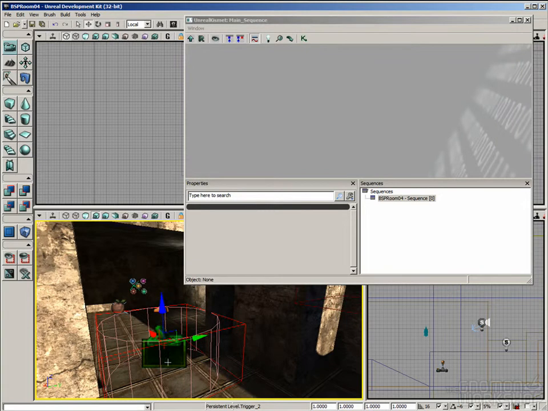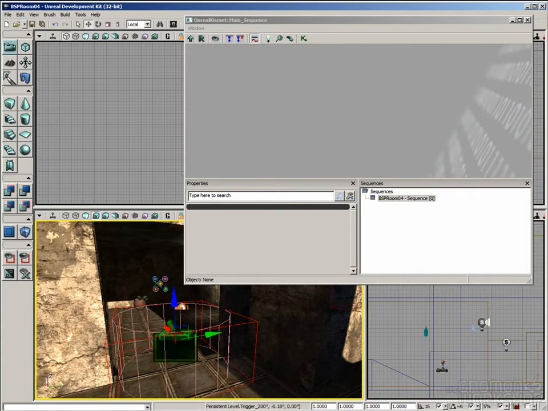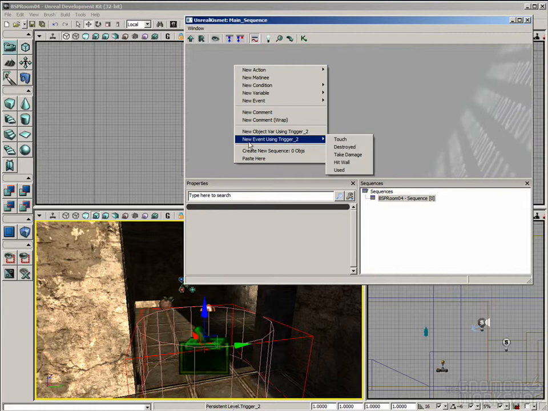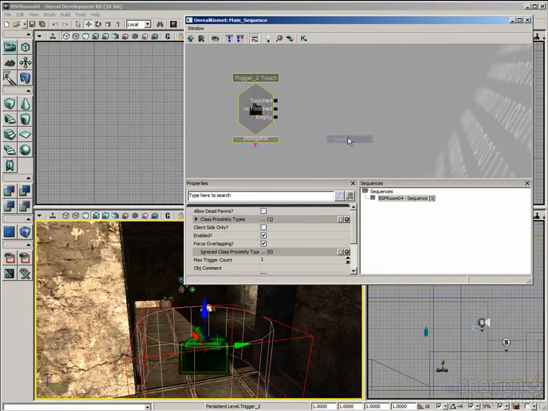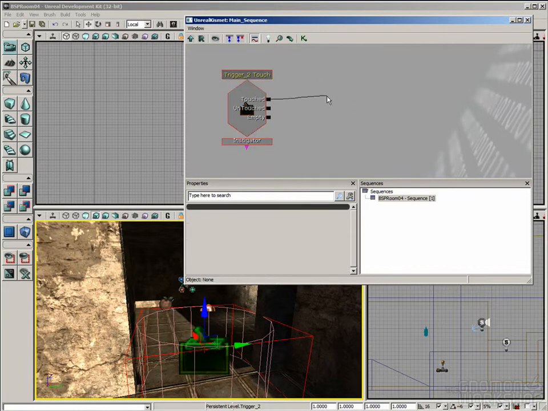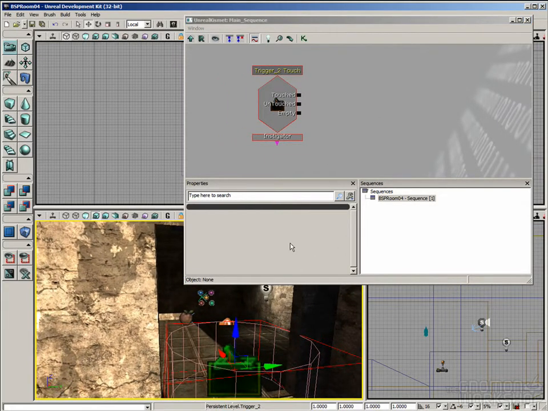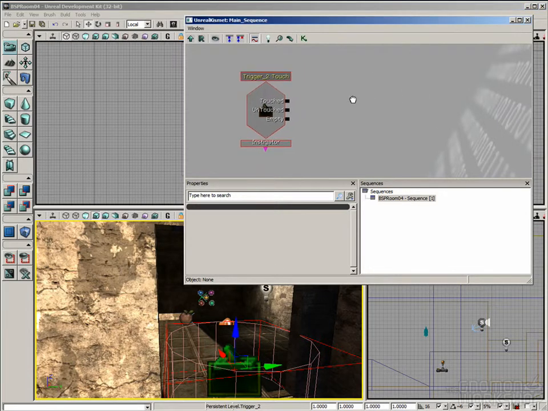Now the other type of event is based on an object in the world, and that's what we need here. We need this trigger object to throw off an event when somebody touches it. So right click, one of the options will be new event using trigger 2, which is what I have selected. And then I can choose, well, all kinds of different options, but touch is the one we want. And what's going to happen is whenever a player touches it, something's going to get kicked off out of this node here. So now we need to say what action we're going to do. And in the case of triggering an emitter, we need to toggle it. Essentially, we need to toggle it on.